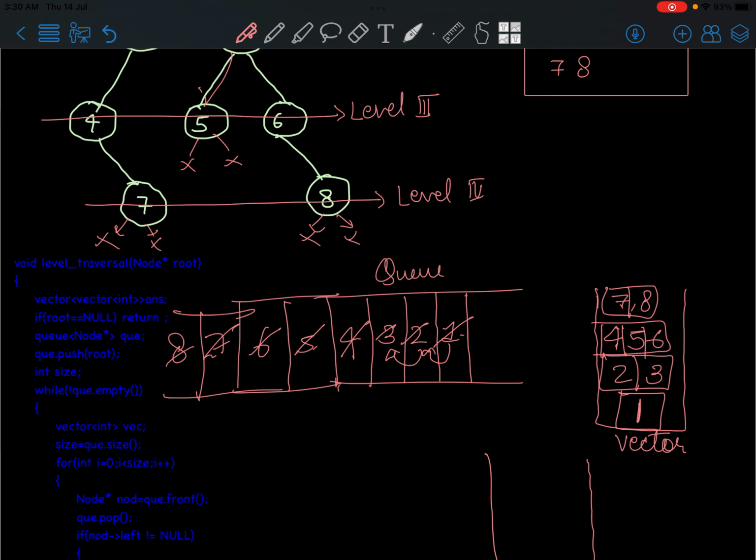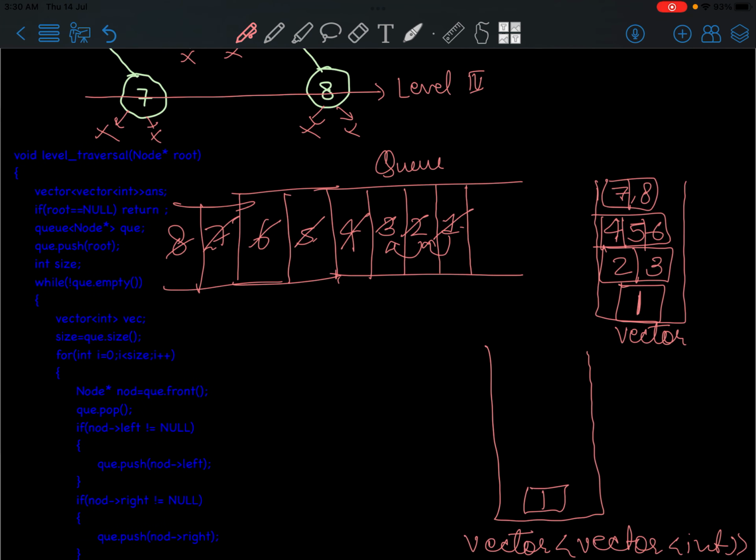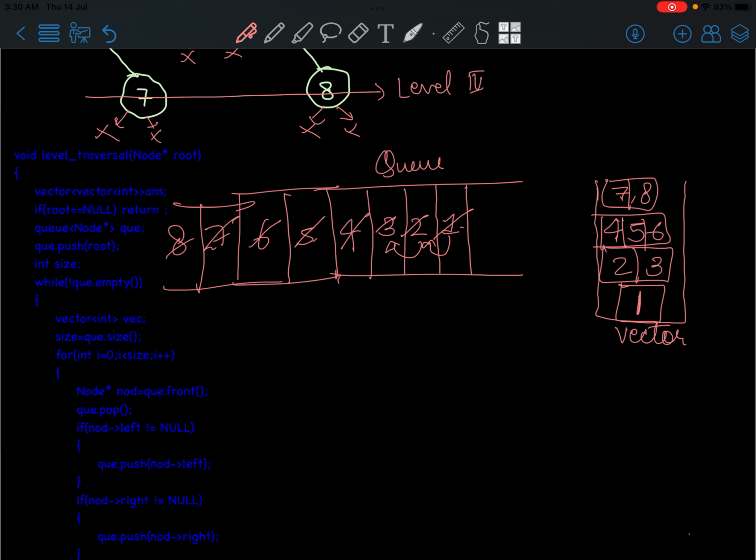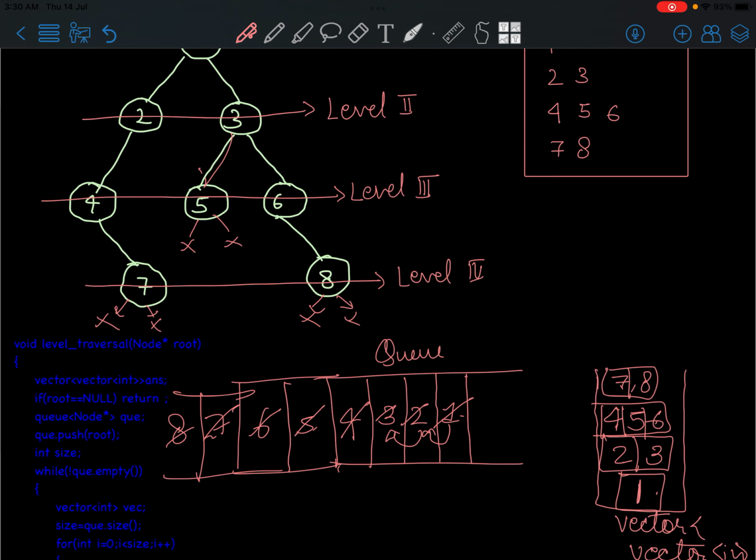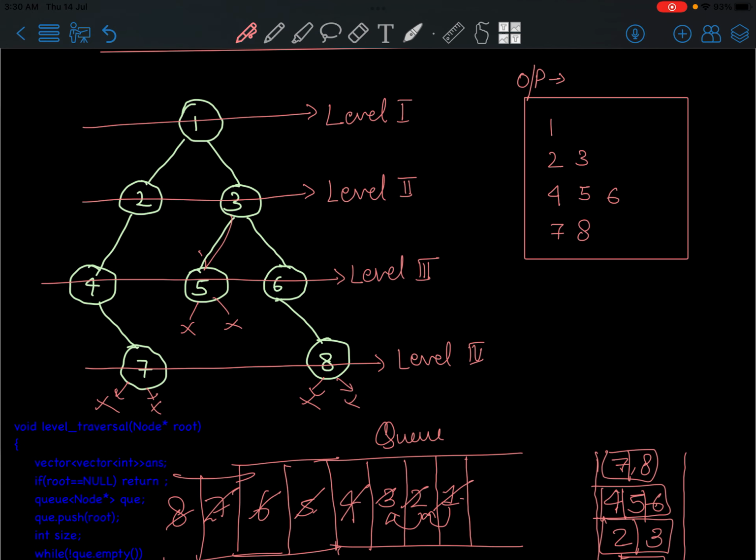So this will be our vector of vectors, which I created here. This will be the individual vectors, 1, 2, 3, 4, 5, 6, 7, 8. Then we insert our answers, 1, 2, 3, 4, 5, 6, 7, 8.